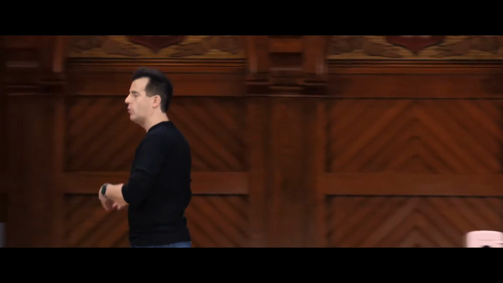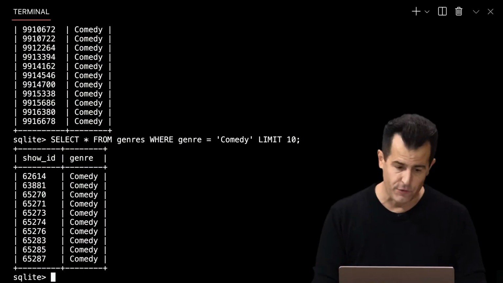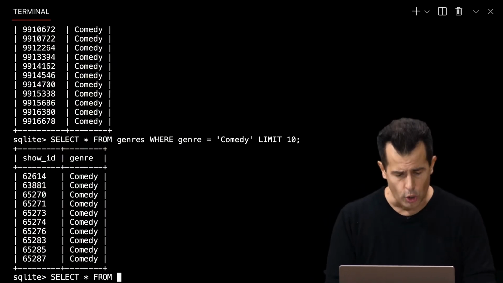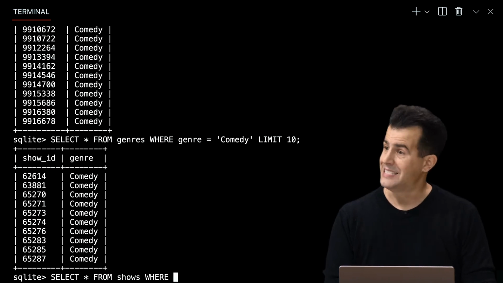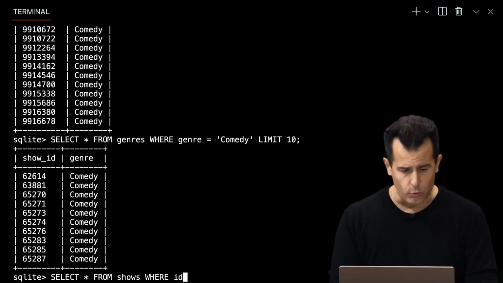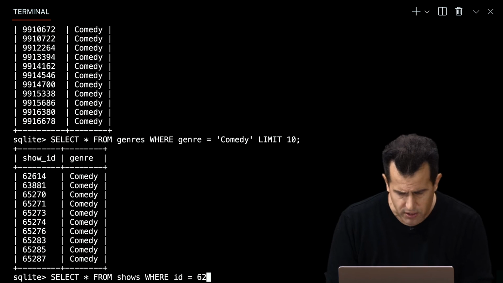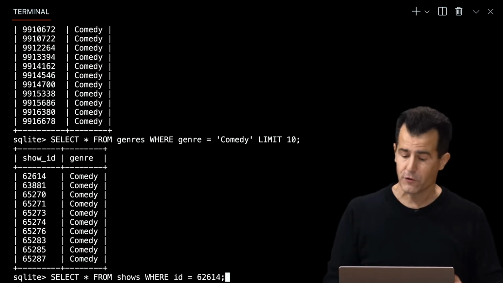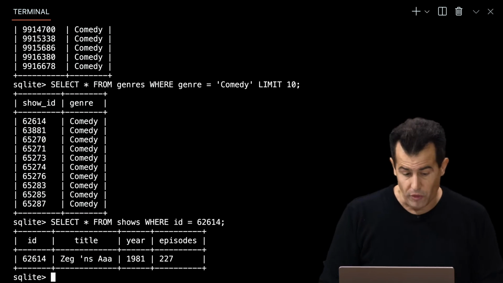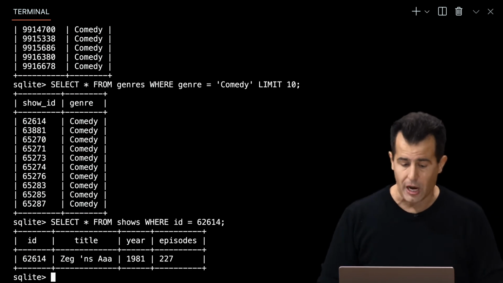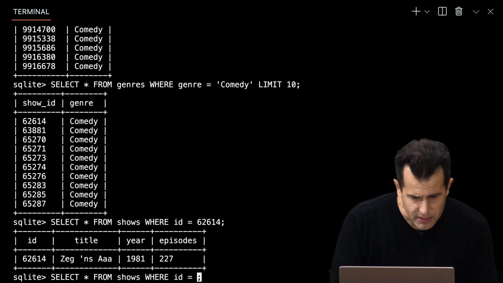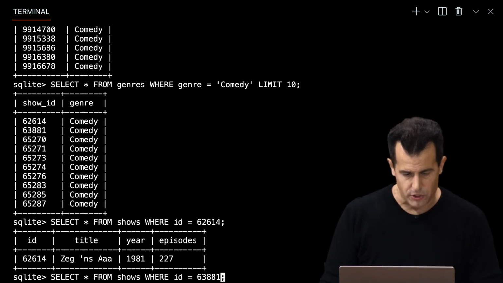As we've seen before with SQL, I could figure out what this show ID is. Select star from shows where the ID of the show I'm looking for equals 62614 semicolon. So I could manually look it up by cross-referencing the other table. OK, so that was the show in question, the first comedy in the data set. Let me look up the second one. So instead of that, let's do 63881, enter.